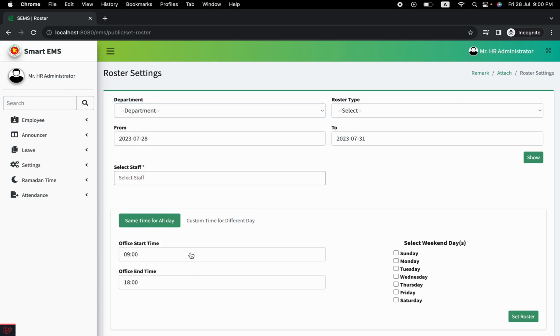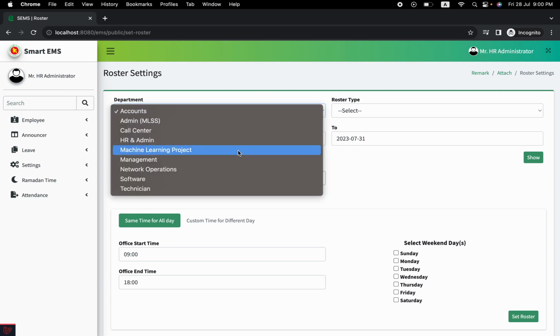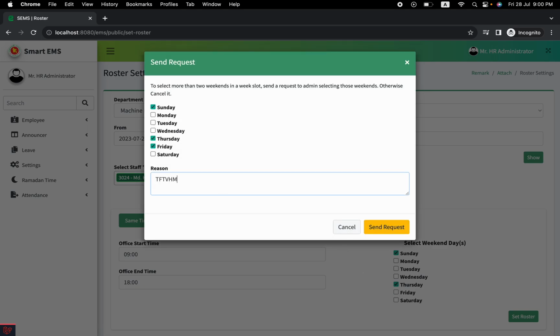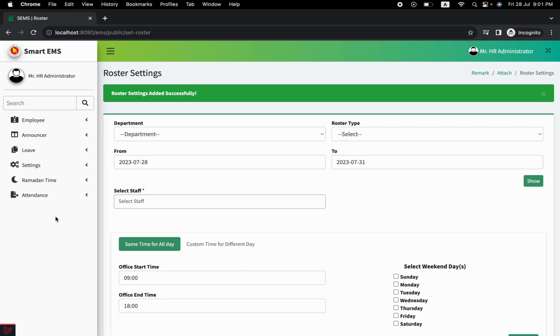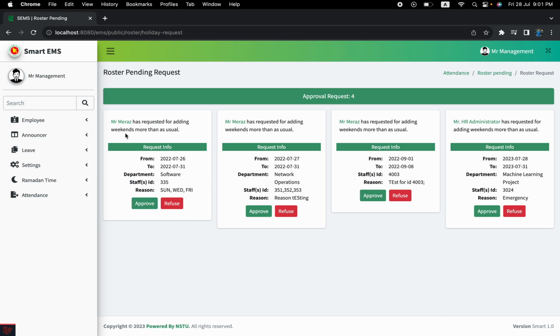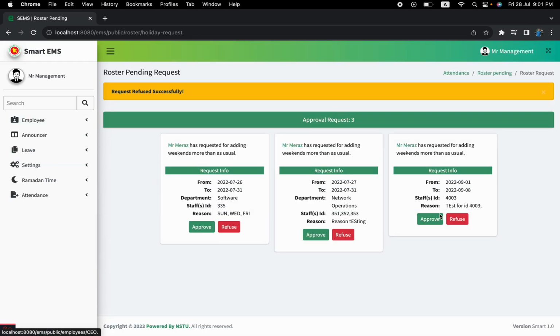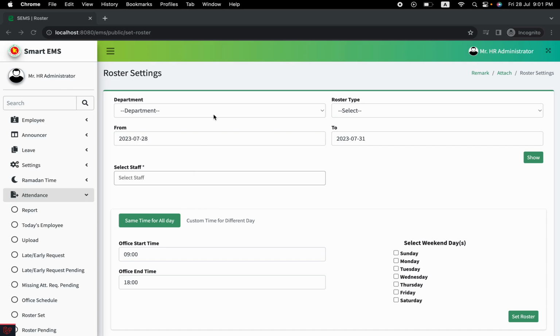Okay, there is another interesting thing: if we select more than 2 weekends, then we need to take permission. Emergency. Then we need to send our request, and our management will see that there is a request for adding weekends more than usual. Mr. HR administrator has requested for adding weekends more than usual, machine learning project department and staff ID 3024. Reason is emergency. We can approve or refuse. Are you sure you want to delete? Yes. Request refused, so the employee will not get this.